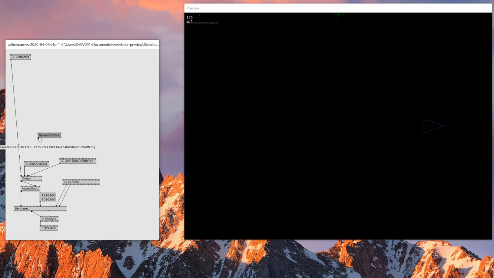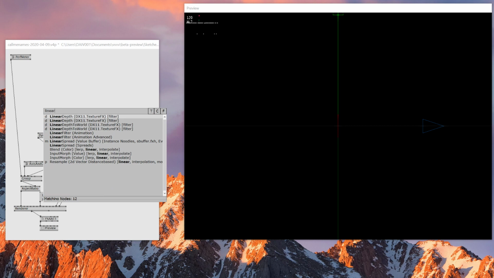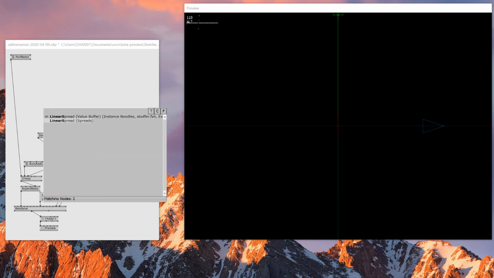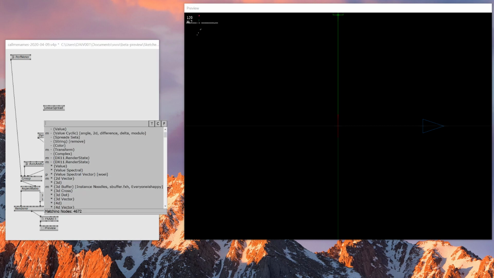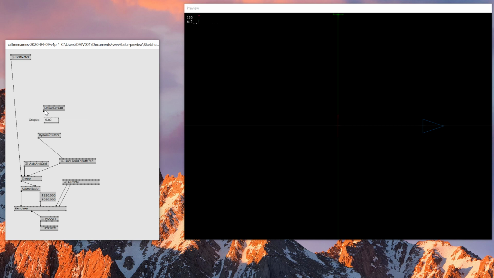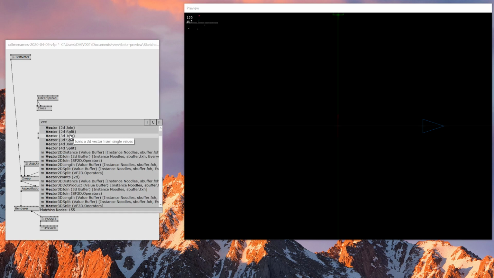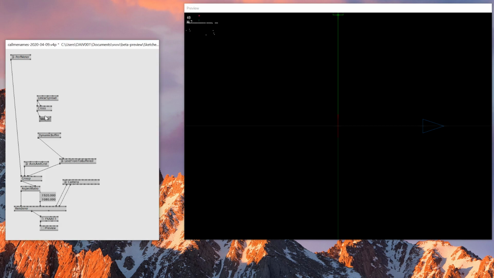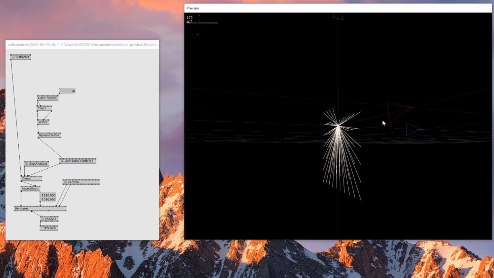Dynamic buffer, and then I'll just make a linear spread like yesterday, and then a cross. So I'll connect these two here, and then connect, oh no, it has to be a position buffer, so it has to be Vector 3D Join. So add this to XY position and put it inside here. And just multiply this by 10.